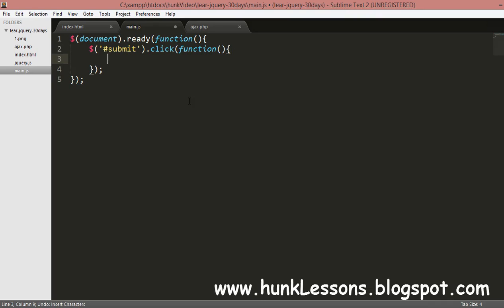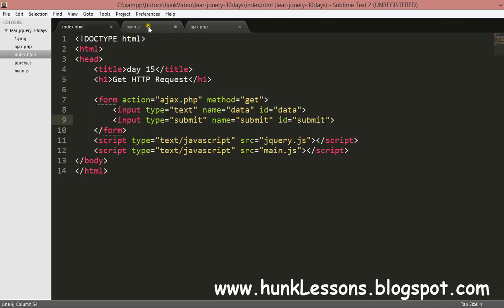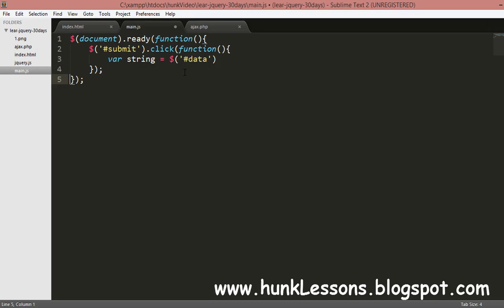Okay, now I will create a variable, var string is equal to dollar. We will select the text field, dollar data data dot val. We have covered the dot val function. This function is used for getting the value of a text input type.